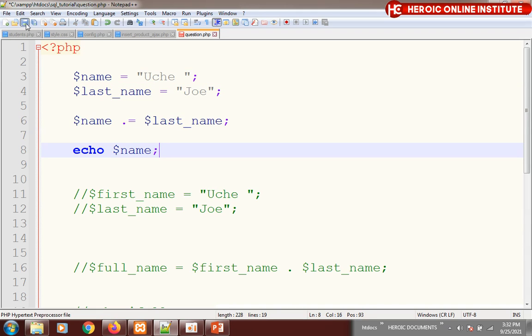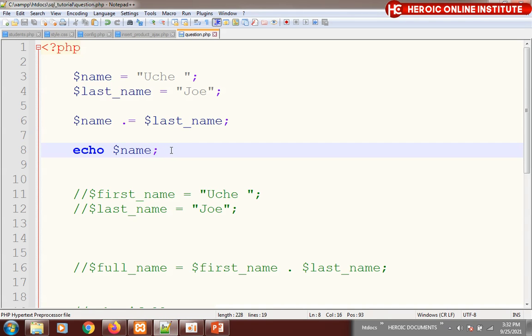Let's see. Let me echo it. Do you see the same Uche Joe is showing? Okay. Now let me explain this very clearly. The concatenation assignment operator will concatenate strings together and assign the result to a variable.